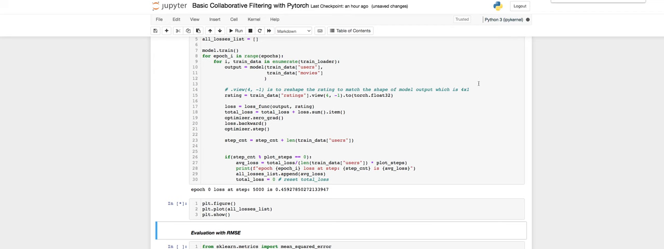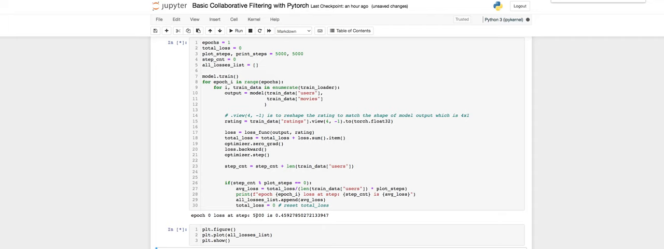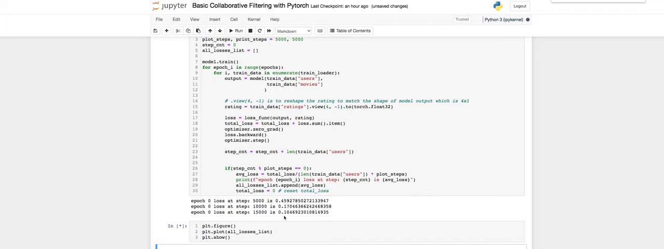So epoch 0 loss at step 5,000 is pretty big, and you will see it slowly go down. And I think you're welcome to skip forward. Since I'm recording this in real time, we'll have to wait for a little bit, but you're welcome to skip forward when this finishes.